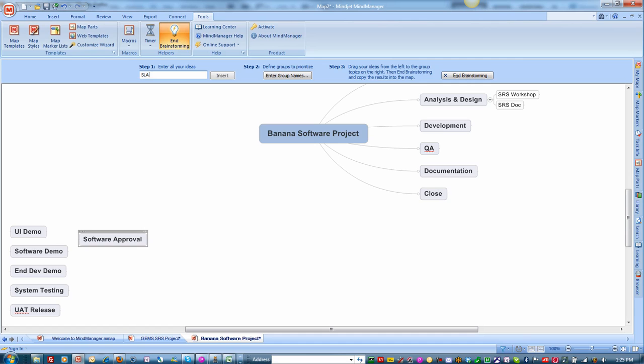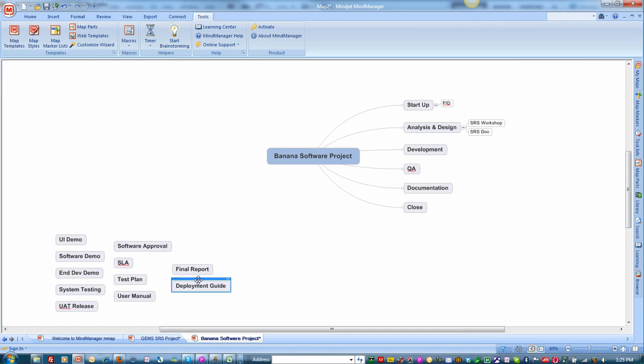We're going to have an SLA and a test plan, and so a user manual, a final report at the end of the project, and we might have a deployment guide. So they're just some examples. So that's a really quick way. The brainstorming is a really quick way to get things out, and then I can just go, okay, well, the final report will go over here in this phase.